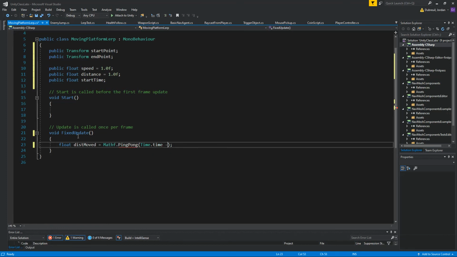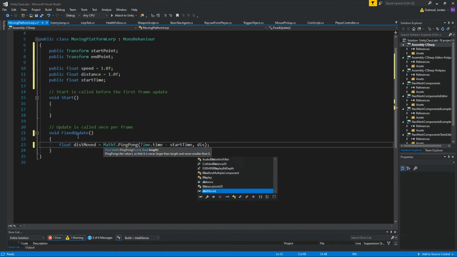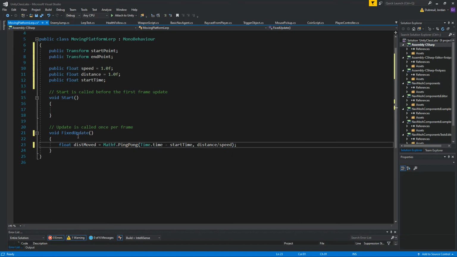Time.time, and then we're going to subtract whatever the start time was. And then we're going to take distance, which we have up above, and divide that by speed. And that's going to give us a value. What happens is if you just try to pass the value directly to the lerp function and it runs continuously, eventually the numbers get smaller and smaller and smaller, and it doesn't run at the same speed or move the same distance. So what you have to do is calculate these points so that they continuously have a consistent distance from one another.